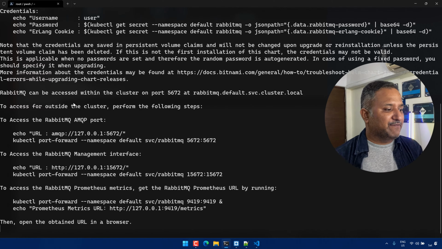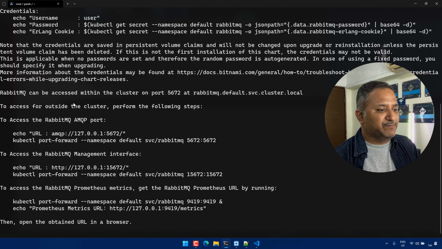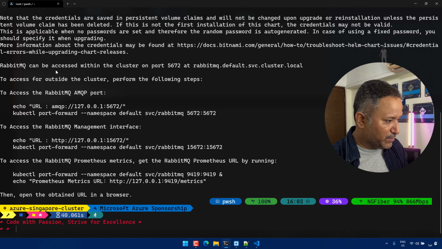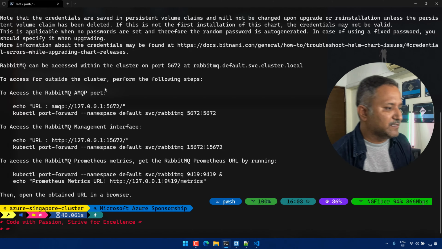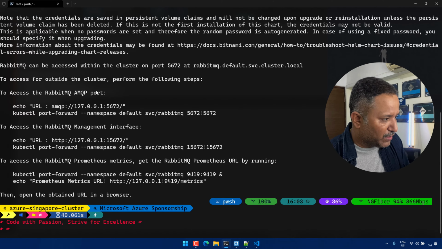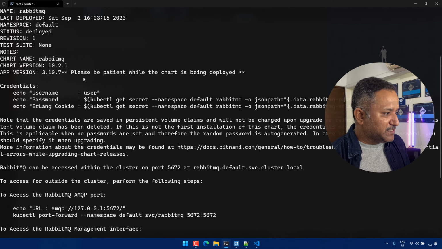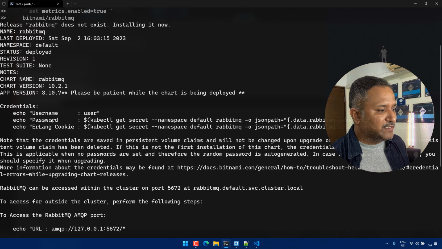When we are dealing with third-party software or dependent software like backing services, databases, messaging queues, it's better to use a Helm chart, which gives us various defaults and a way to override things that are required for our purpose. So here we can see that RabbitMQ has been installed on our cluster, and the Helm chart gives us instructions about how to get the username.